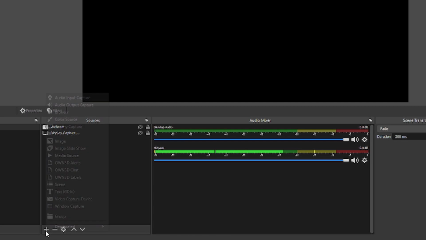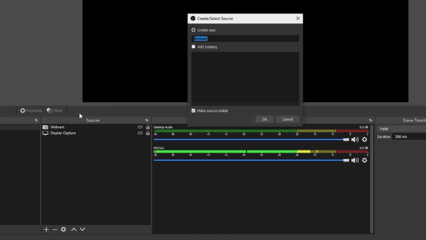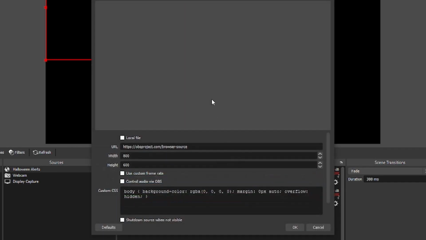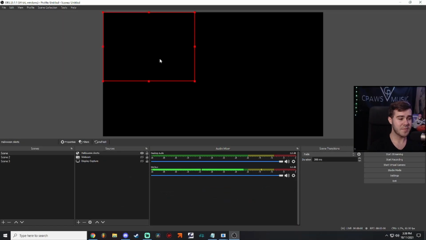I'm going to add a new source, and we're going to do a browser source. And you can do this in Streamlabs OBS as well, same process. So we're going to do create new, and we're just going to call it Halloween Alerts. Click OK. And then now this is where you add the URL. So I'm going to Control V because I'm a Windows person. And then now just go ahead and click OK. So we're not seeing anything yet because we haven't triggered any alerts.